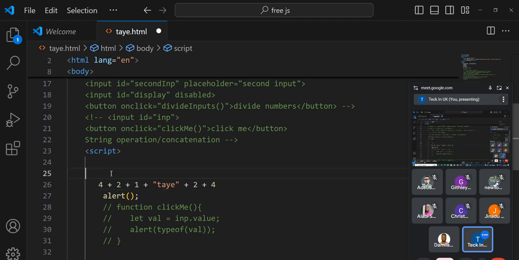4 plus 2, 6. 6 plus 1, 7. 7 plus Taye, that becomes 7 Taye. 7 Taye plus 2. It can't add 7 Taye and 2 together. That becomes 7 Taye 2. Then 7 Taye 2 plus 4, that becomes 7 Taye 2, 4. This is not going to give you 7 Taye 6. It's going to be 7 Taye 2, 4. So just treat this 5 like text. Anything in quotes is seen as text.